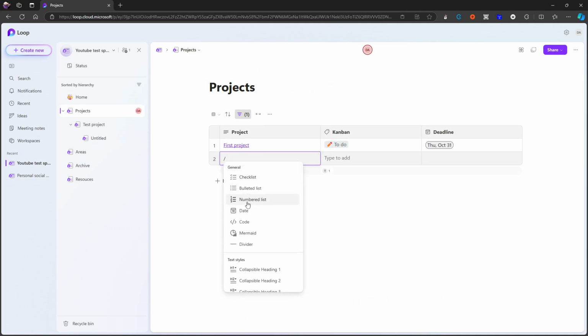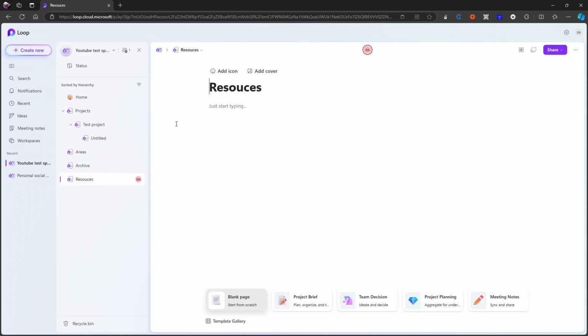If I do backslash here, I don't get that functionality, unfortunately. So that is how I would do my projects. My resources here, I would probably just put things underneath this.